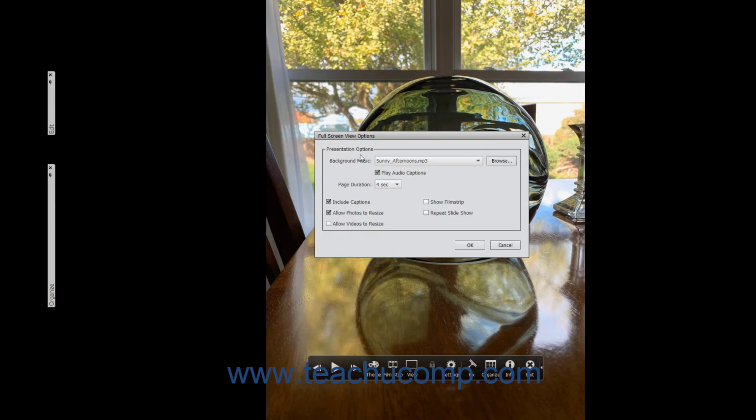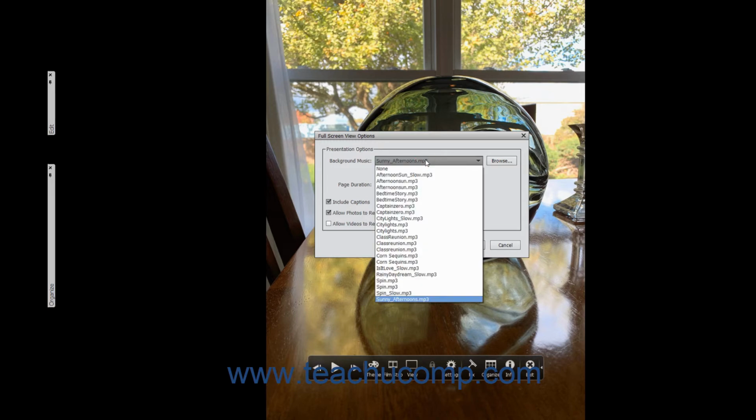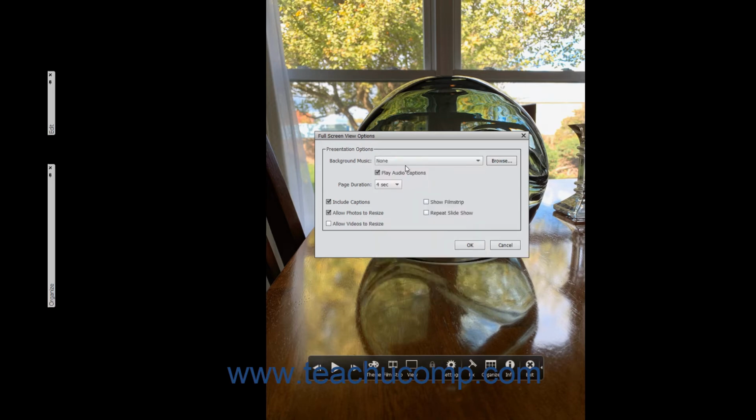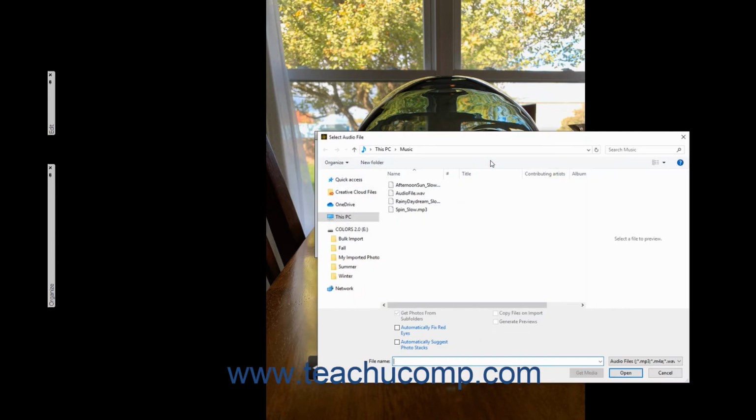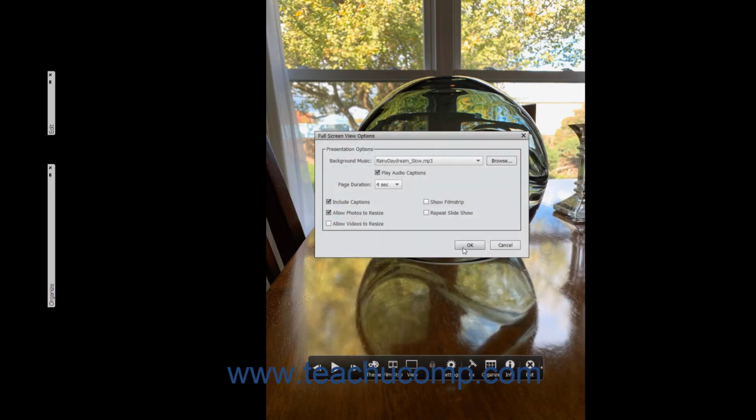In the Presentation Options section within this dialog box, use the Background Music drop-down to select the name of a preset background music to play during the presentation, or select the None choice to not play any background music at all. To play your own background music, click the adjacent Browse button to open a Select Audio File dialog box, which you can use to navigate to and select the audio file to play. Elements will play sound files in MP3, M4A, WAV, MOV, WMA formats, and a few other audio formats. After selecting the audio file, click the Open button in the Select Audio File dialog box to set it as the default background music.